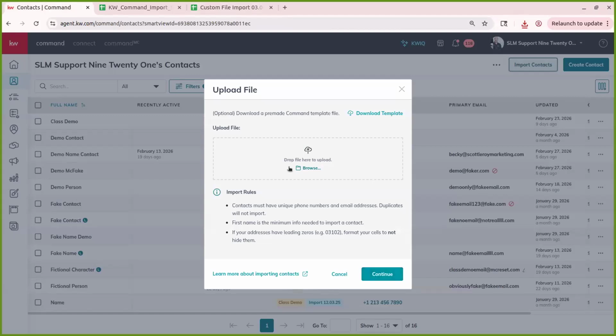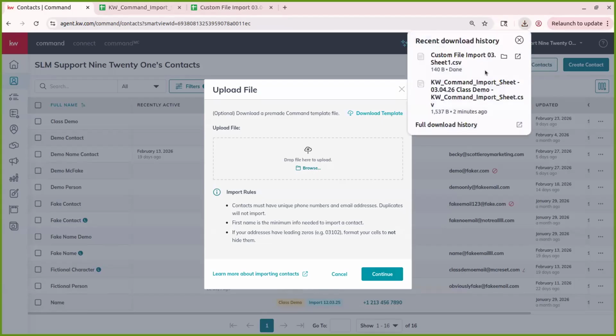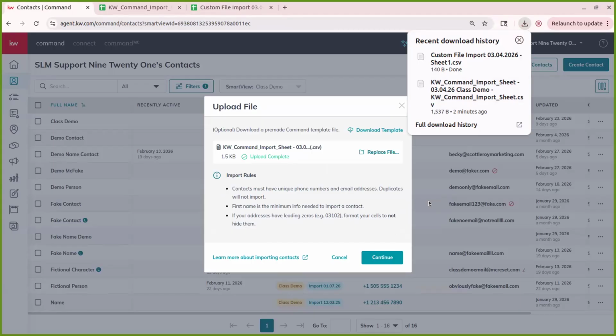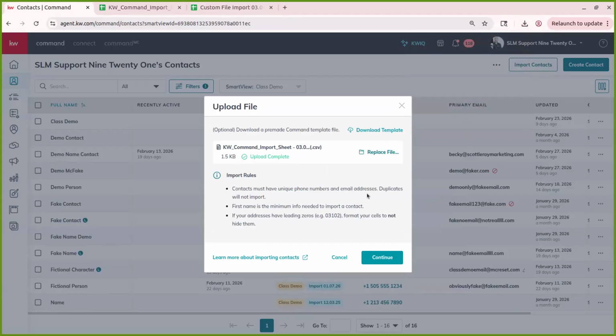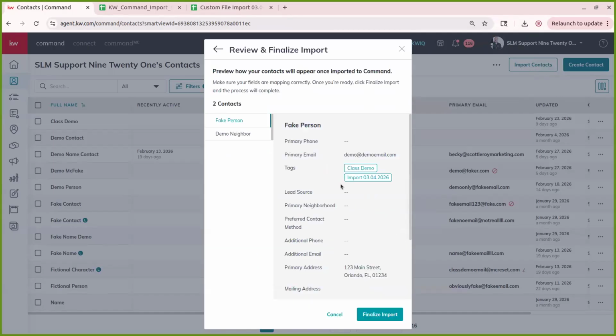You would just drag and drop here or click browse. Since I have it in my downloads, I'm just going to select downloads. We're going to start with that template we used, and I'll just drag and drop it over here. It'll tell us that the import was complete, so we'll go ahead and continue with that.